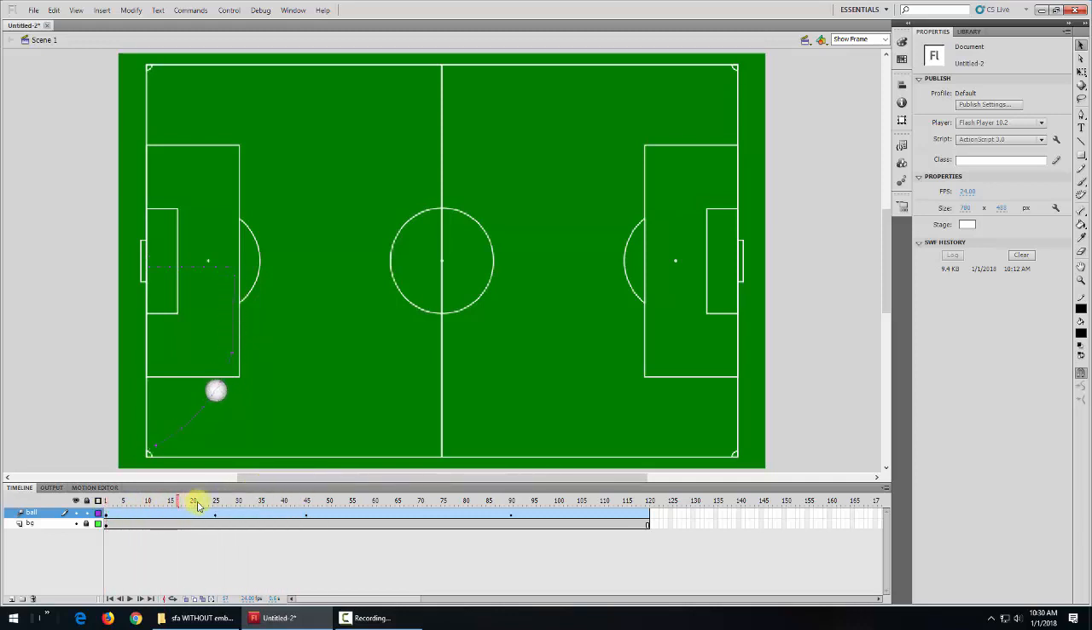But the one thing I didn't accommodate for is there's going to be a guy moving in and his leg's going to kick the ball, but the ball's moving already right in the beginning of the animation. So really I need the ball to maybe not move for the first 10 frames. So how do I do that?